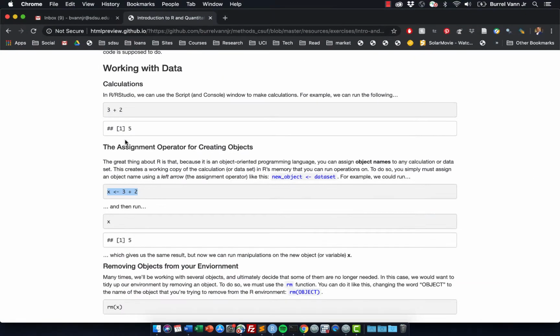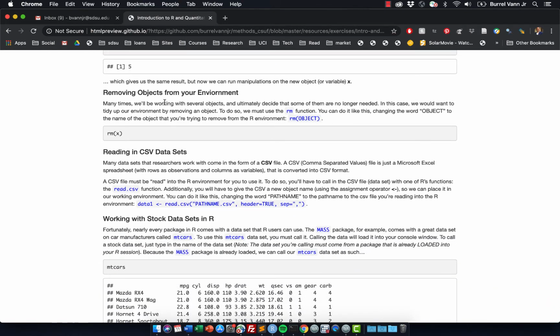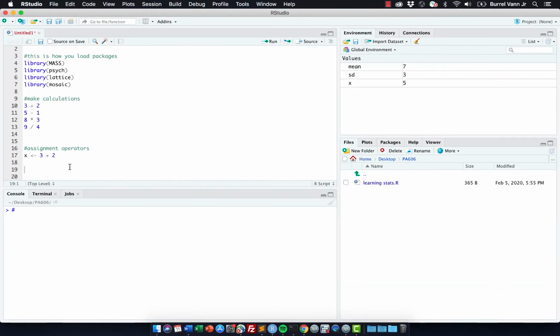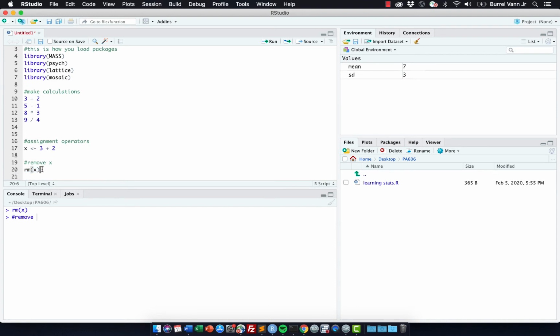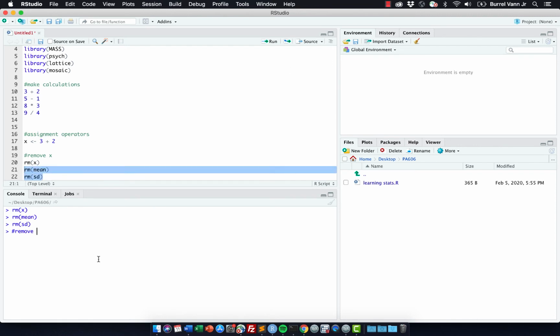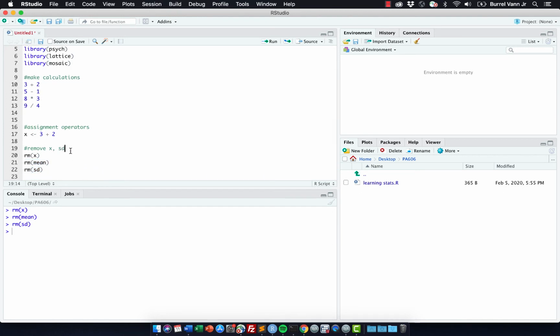Let me clear this out. So we have x. Quick reminder, removing objects from your environment. Sometimes you're going to be working with a bunch of different objects and you're going to figure out that you don't need any of those objects anymore. To remove them, we use this line of code, rm, and then the name of the object. So we'll do that here. rm x. rm mean and then rm sd. So it's going to remove everything in my environment now. So now everything's gone.